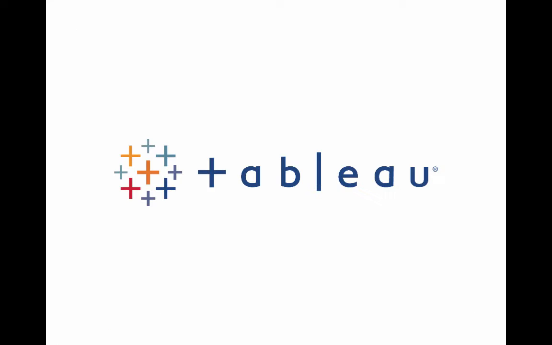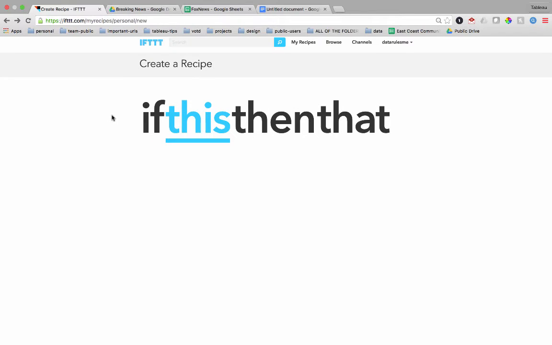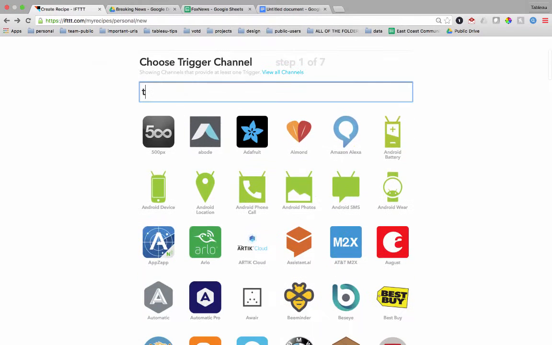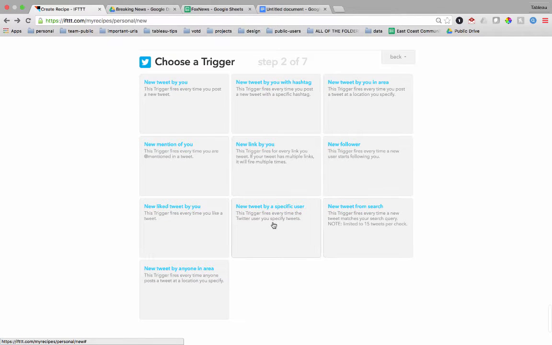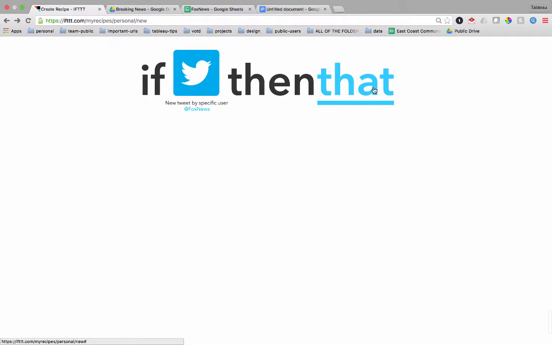So let's get started. The first thing we're going to do is use this really great online application called If This Then That, to get our tweets. So first we're going to click on this. We are going to look for the Twitter operator, and then we are going to say new tweet by specific user. So I did 6 media organizations, one of which was Fox News. So we'll go ahead and say that's one of the usernames we want to watch. Hit Create Trigger. And then what would we like the program to do after Fox tweets?